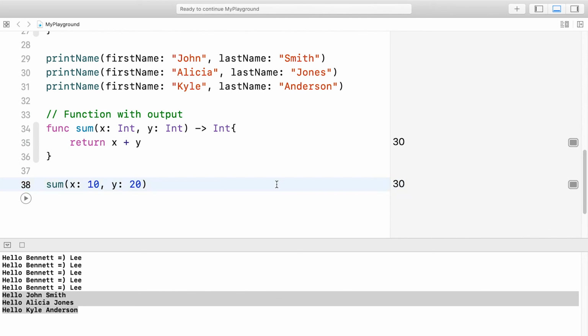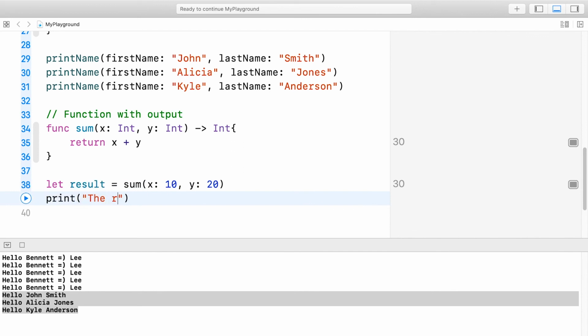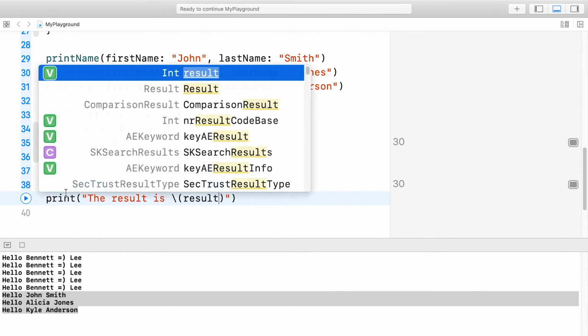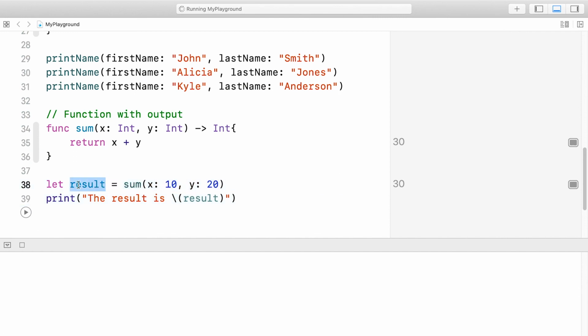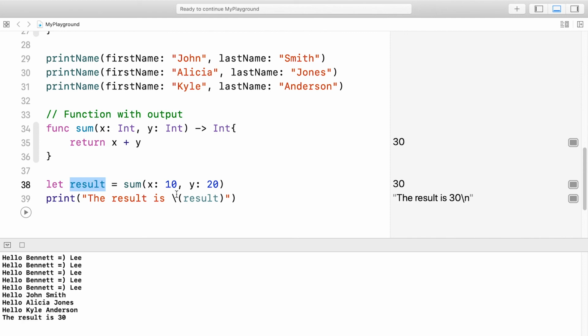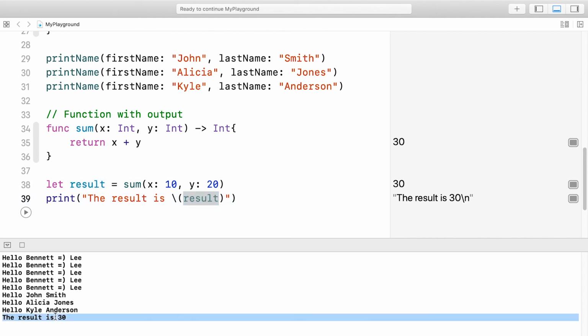What we can do with functions that return values is typically capture them in a constant or variable. Let's say I want to call this result, and we typically reuse them. So let's say I want to print "the result is" result. And if I hit the play button, you can see that the output of this sum function is captured in this result constant and it's reused in this interpolated string, and you can see right here.